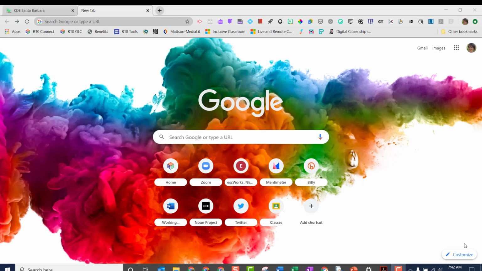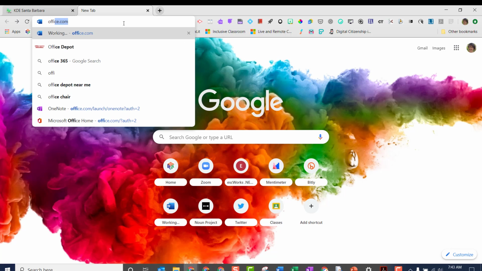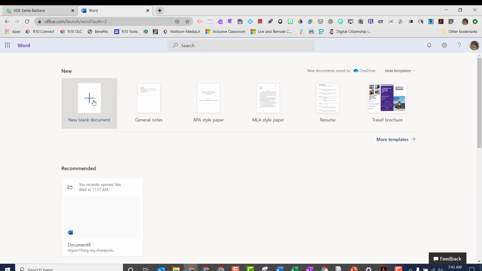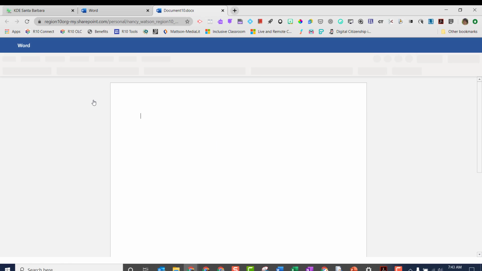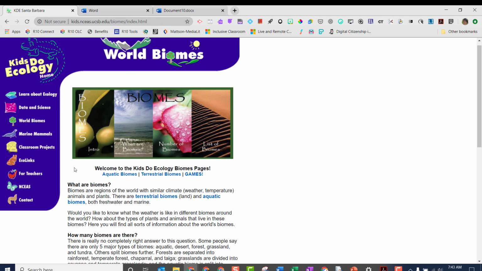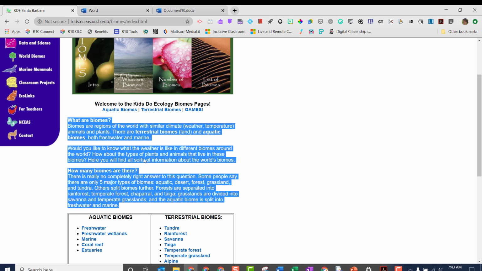If you want to use Immersive Reader in Word, you could go to the free version, Office 365, which is office.com, and I'll demonstrate how Immersive Reader works in Word, and it's the same in OneNote. So I'm in Office 365. I'll click on Word to open a new document, and I could type something there and then have Immersive Reader read it back to me, but I will go back to my Biomes website, copy and paste that same text we were using a bit ago.